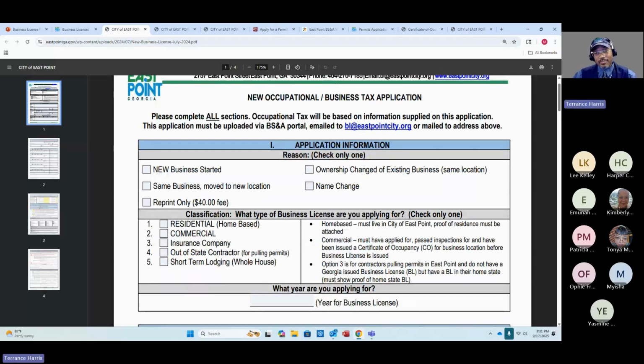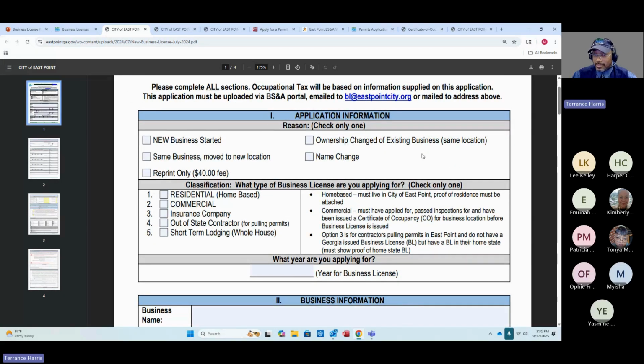So let's go back to the application information. You simply tell us, why are you submitting this? Is this a new business? Is it the same business, but it's moving from one location within the city of East Point to another location? Are you simply asking us to reprint a copy for you? Has the ownership changed of the business, but it's the same location? Or has the name changed? Providing this information to Ms. Miller helps her to figure out how to process this.